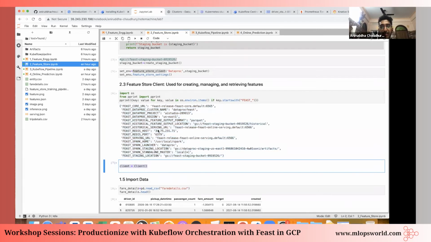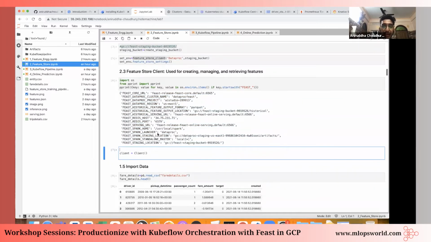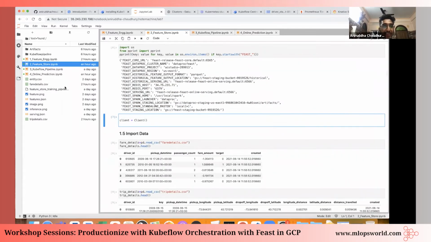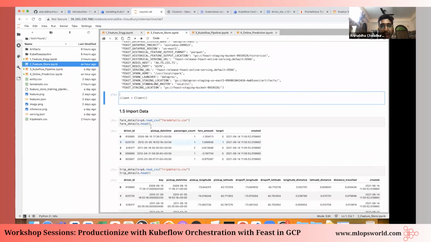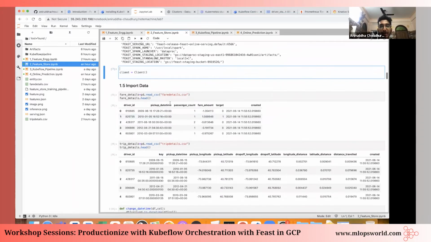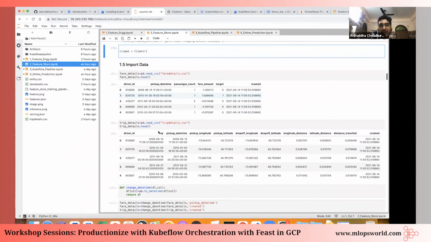Now this is the Feast SDK client. This client will be consuming all the attributes of the environment here. Now the pre-processed data, the data which we pre-processed in the last notebook, I'll be importing again here. That data is completely feature engineered, and I'll be using it for my next purpose. Now I've loaded this fare data and trip tables.